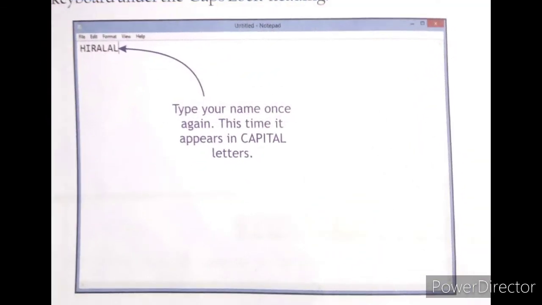Now let us discuss how to type in capital letters. To type in capital letters, press the caps lock key of the keyboard. The status of the caps lock, on or off, is indicated by a light glowing in the upper right corner of the keyboard under the caps lock heading. When we have to write in capital, we will switch on the key, and when we have to write in small letters, we will switch off the key.